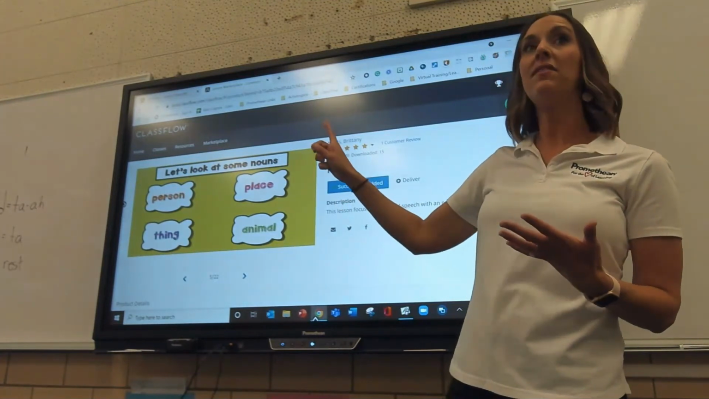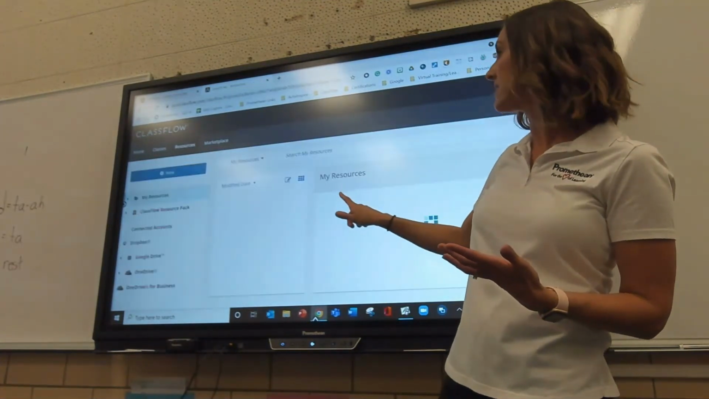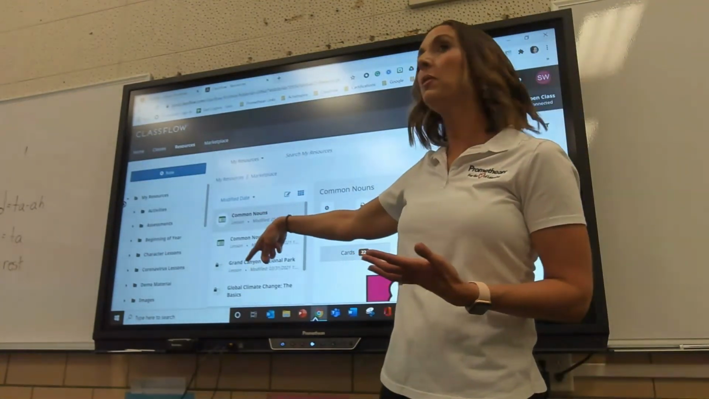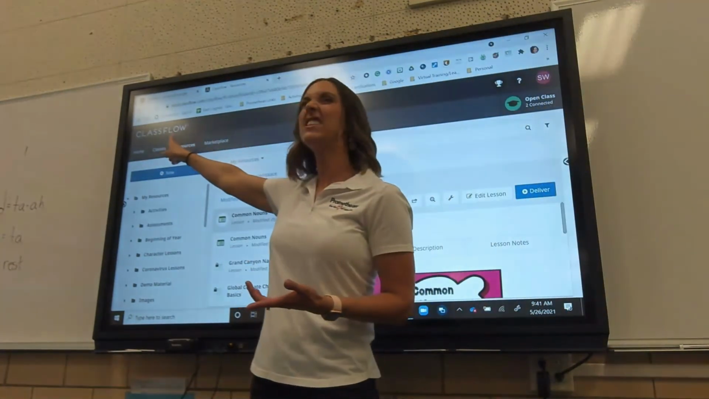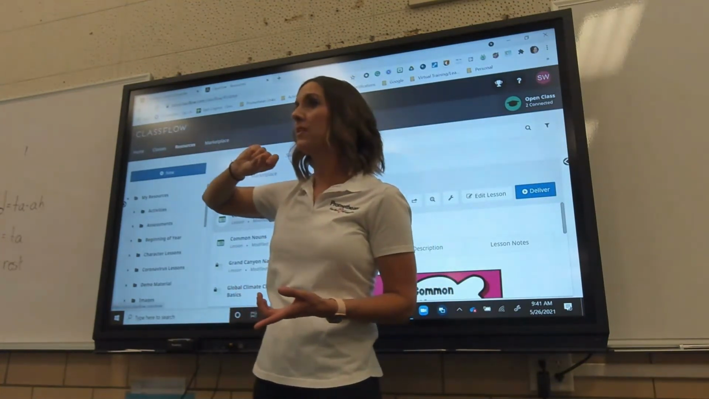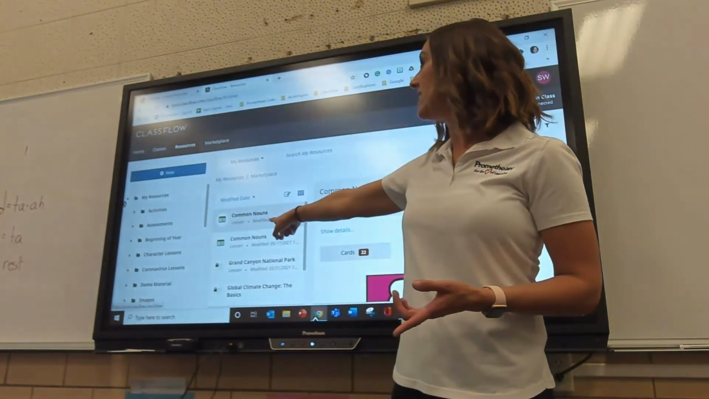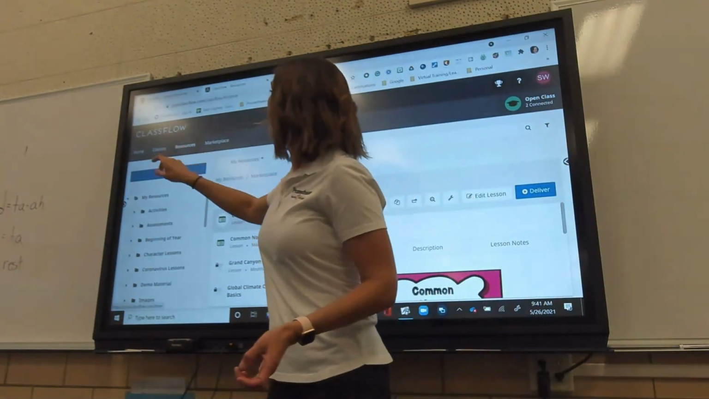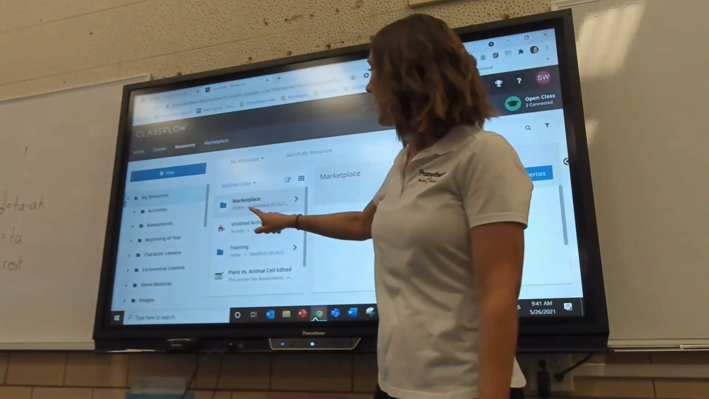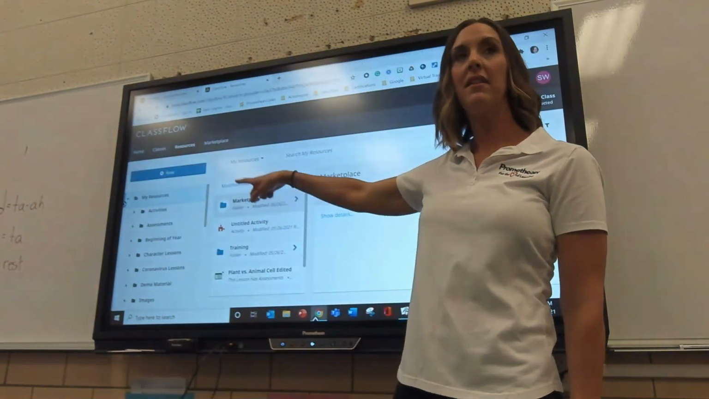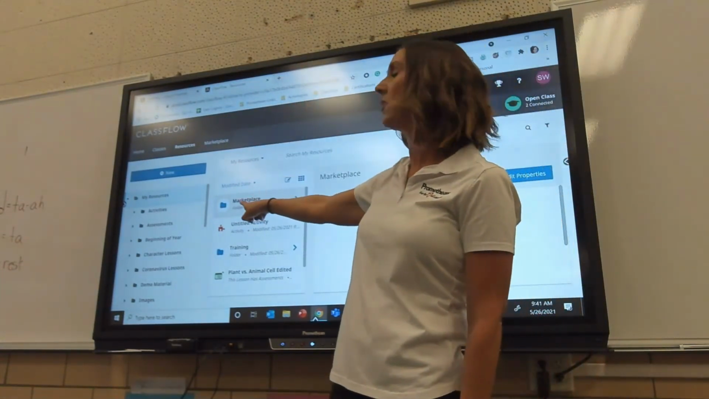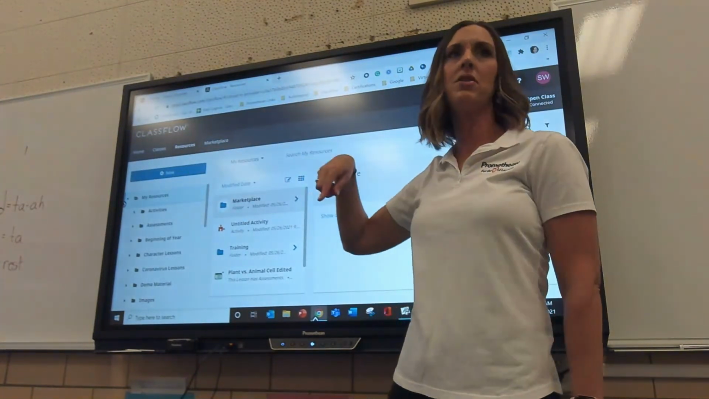There are two different ways I can find it. I can either tap on this and it brings me to my Marketplace folder, but I actually like to show teachers this way. So if I tap on resources now, it automatically creates a Marketplace folder for me. So anytime you download something from the Marketplace, it's going to go in here. You can move it if you want to.